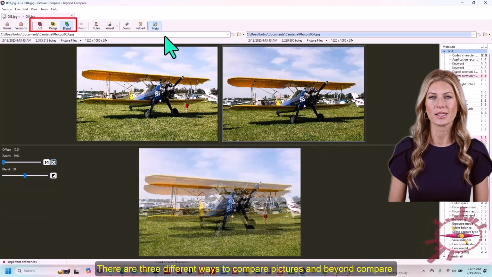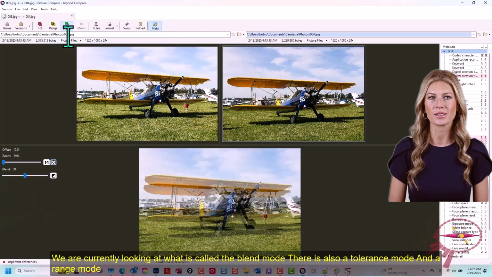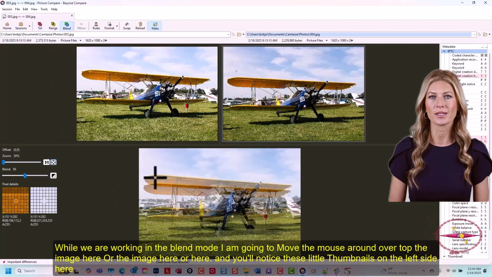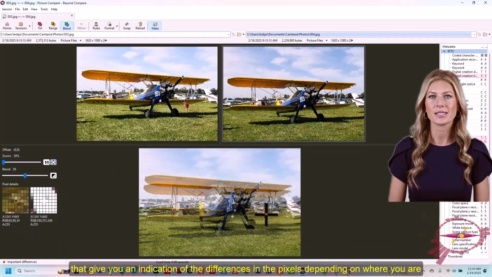There are 3 different ways to compare pictures in Beyond Compare, and we are currently looking at what is called the blend mode. There is also a tolerance mode and a range mode. While we are working in the blend mode, I am going to move the mouse around over top the image here, or the image here or here. And you'll notice these little thumbnails on the left side here that give you an indication of the difference in the pixels depending on where you are.